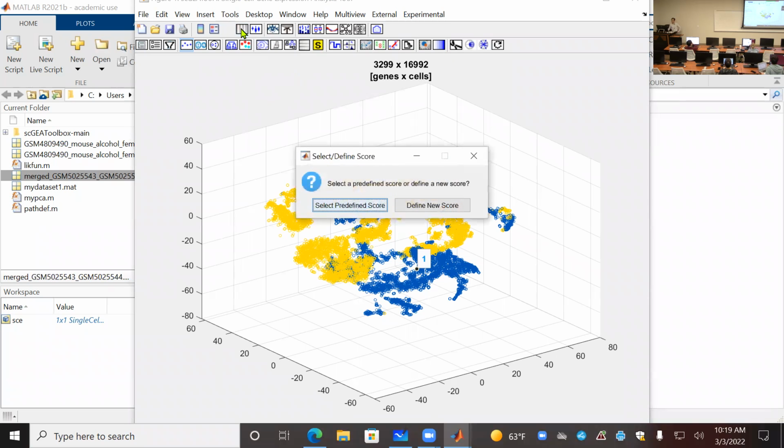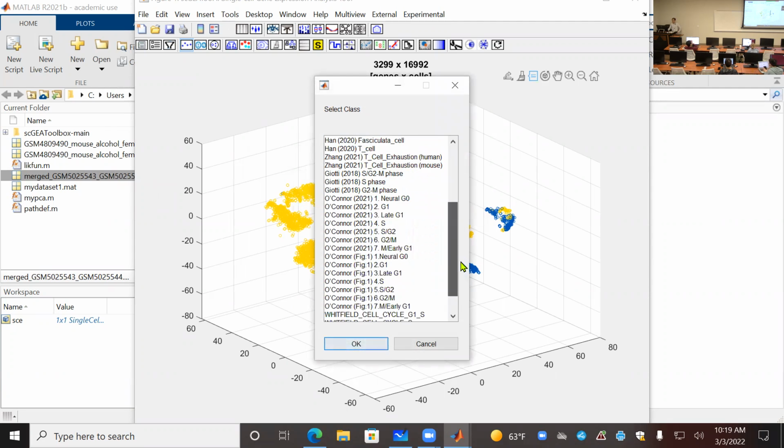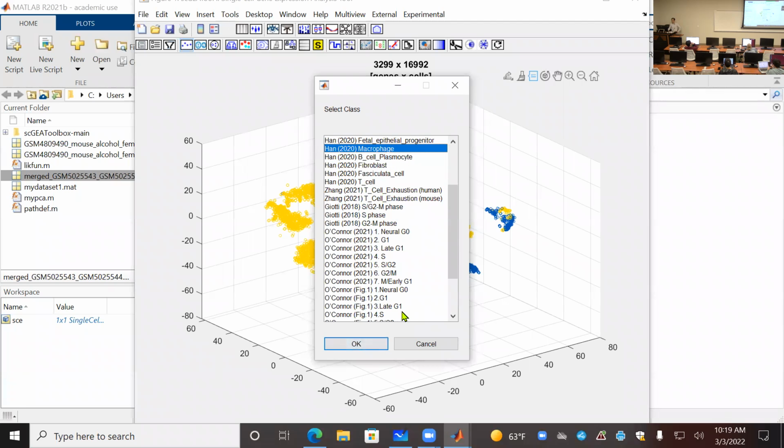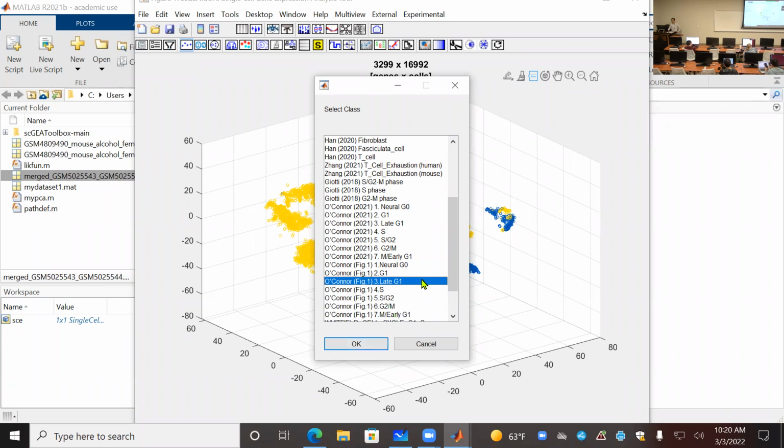So for this, you will have options to calculate scores. Scores are the relatively enriched expression of selected gene sets. You can see I can select the predefined ones. Those are the predefined cell type gene sets. Some of these are from papers. So you can see, I look at the macrophage markers from this paper published in 2020. Or I want to see whether I have late stage G1 phase cell scores.